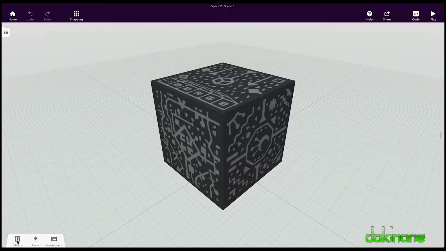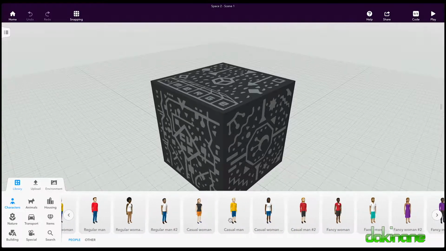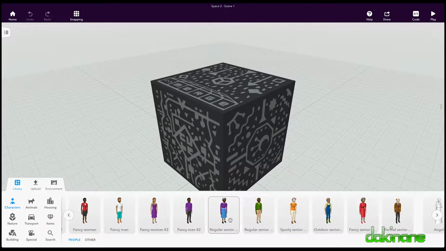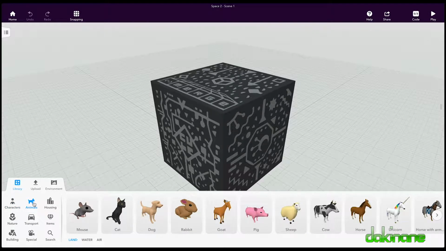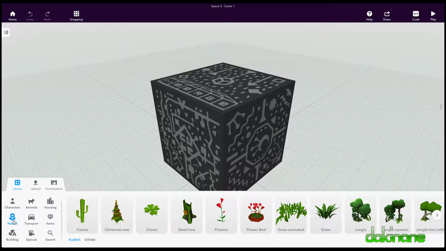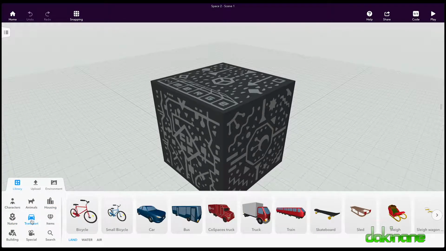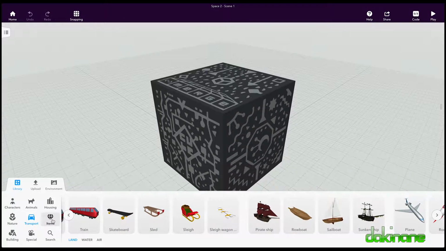Bottom left here is the library. If we click on that, up pops all these options here. These are the basic characters and we can add those to our scene. Each character has different attributes and things that we can do with them, including the animals and objects we can use to create our environment or enhance our environment. The same with these natural objects and transport. You just need to scroll through and see what's there for you.